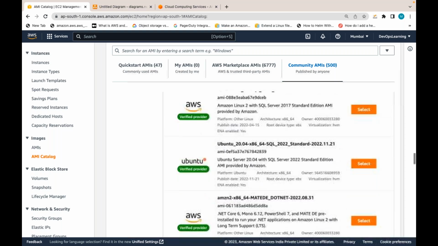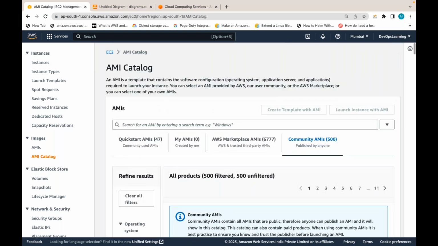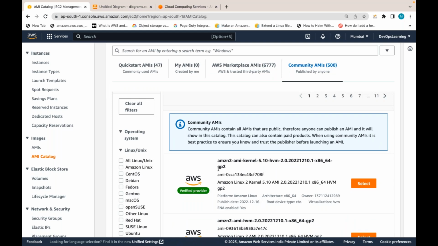These AMIs are region specific, which means whatever AMI you have in Mumbai region with the same ID, it might not be there in another region. With the same ID, the AMI will not be there in another region. But will I have the same AMI? I mean to say, Red Hat AMIs, Ubuntu AMIs, Amazon Linux AMIs in other regions also? Yes, but the AMI ID will be different.